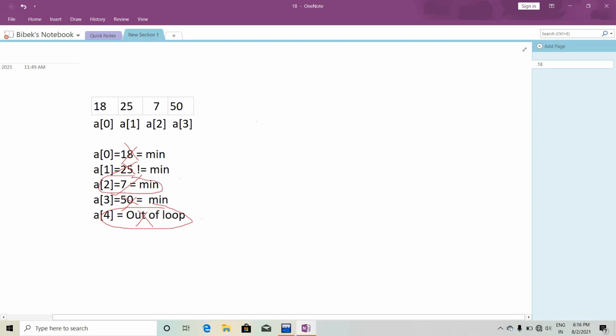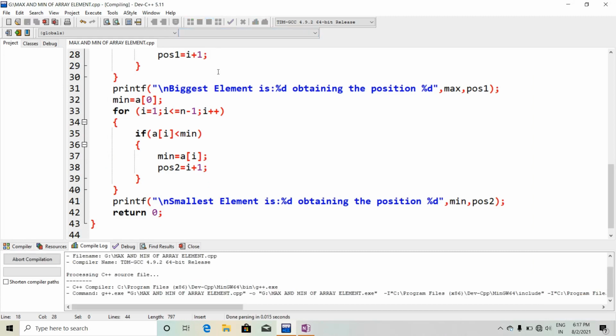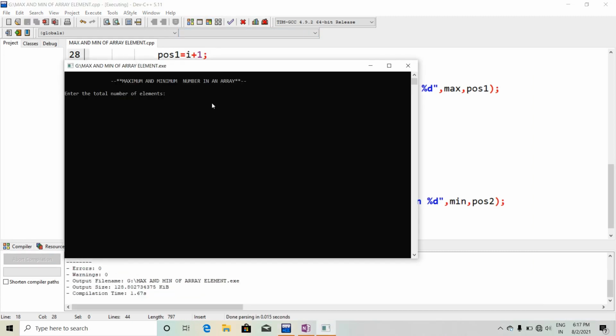And the position of it: here i equal to 2. So the position will be 2 plus 1, that is 3. See that here it is in the third position. So that's how we have to find the smallest as well as the biggest element of an array. So let's execute this program.